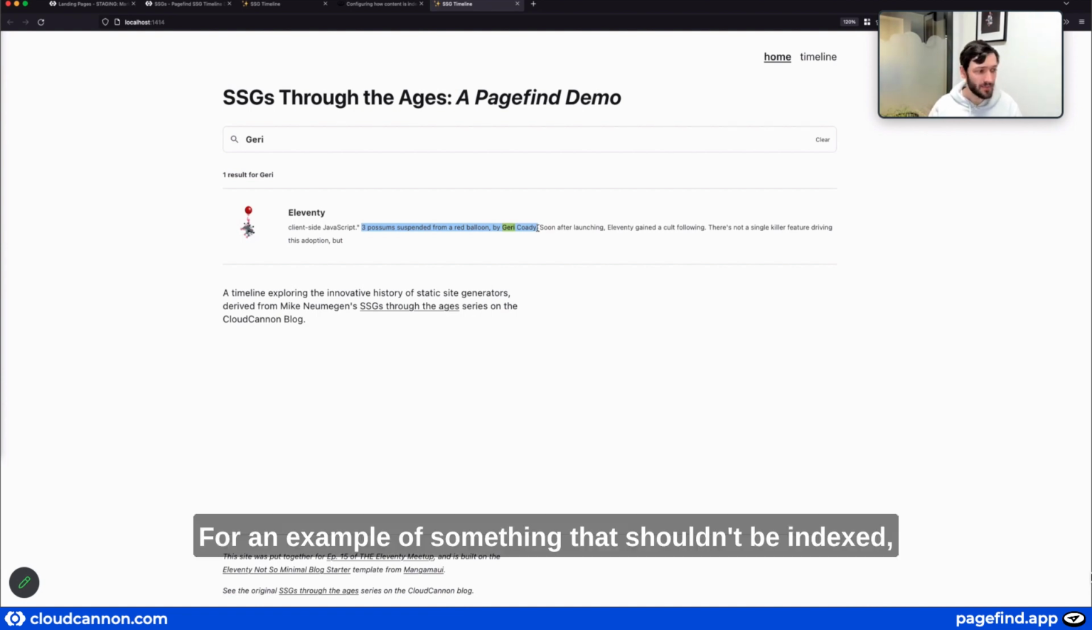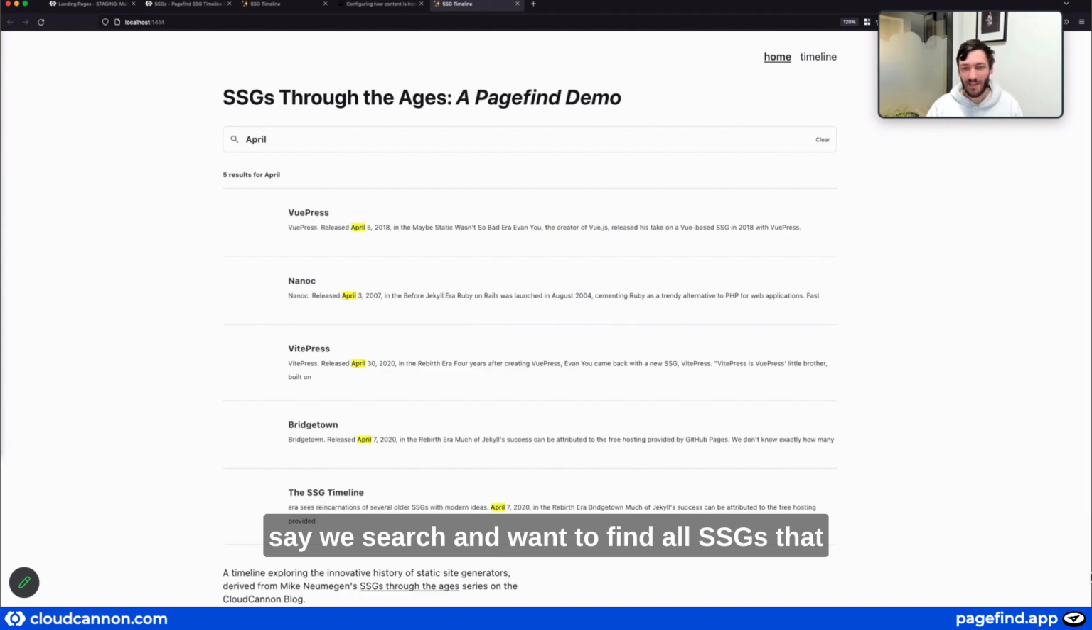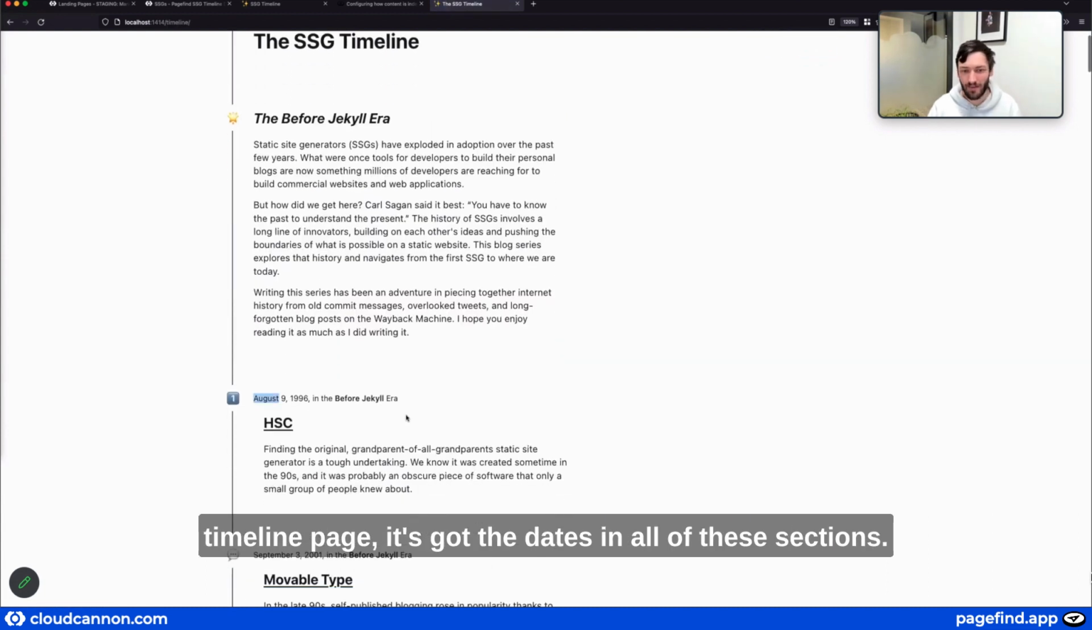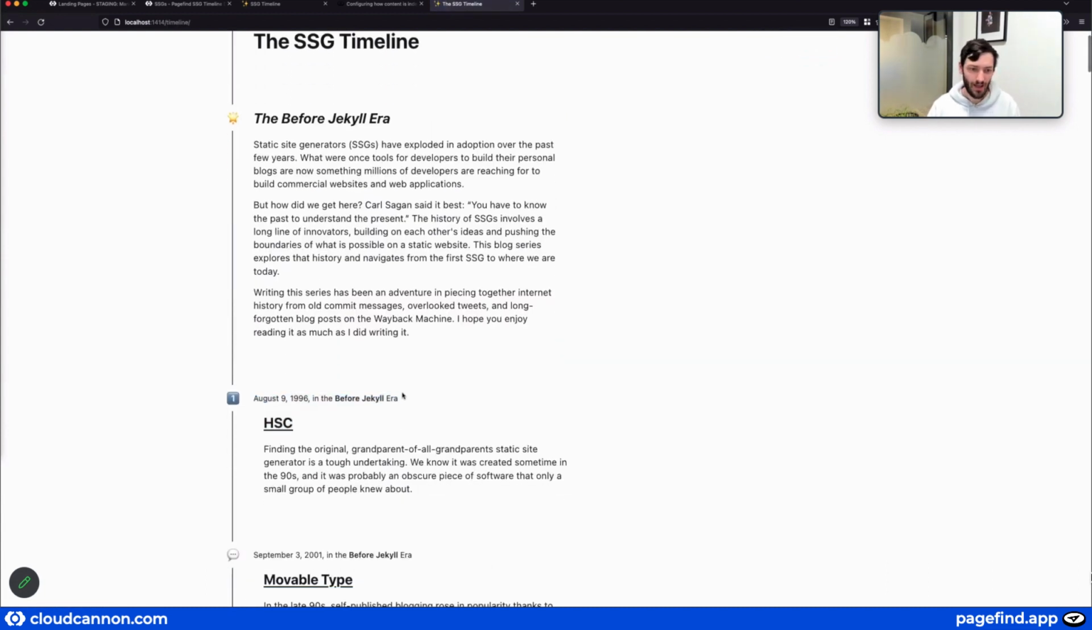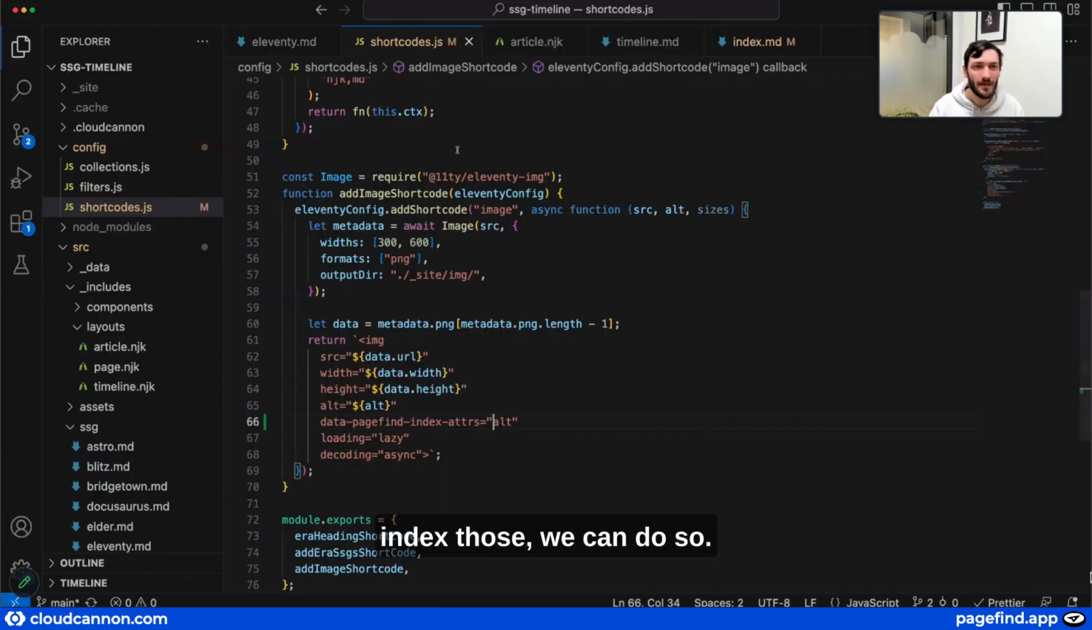For an example of something that shouldn't be indexed, say we search and want to find all SSGs that were released in the month of April, then we'll have them all here, and also we will have our main SSG timeline page, because if we look at our timeline page, it's got the dates in all of these sections. If we just specifically don't want to index those, we can do so.